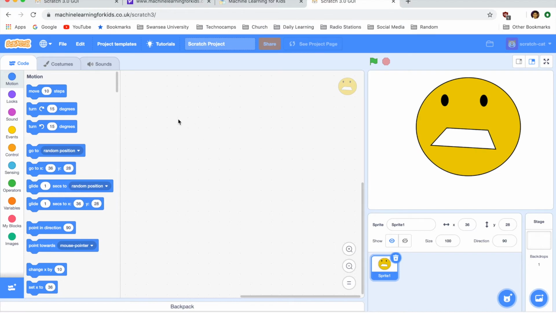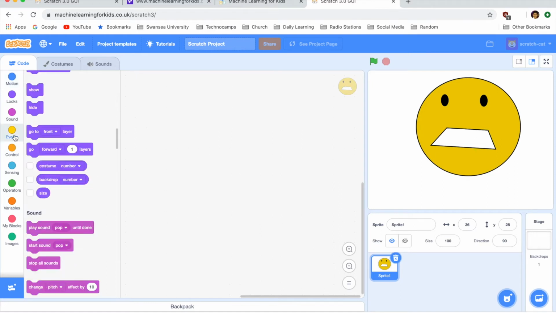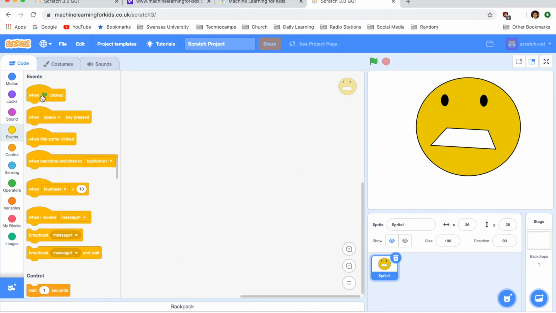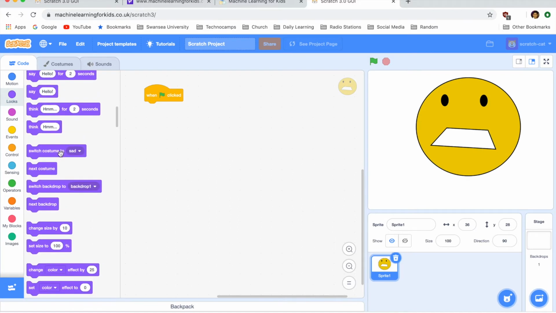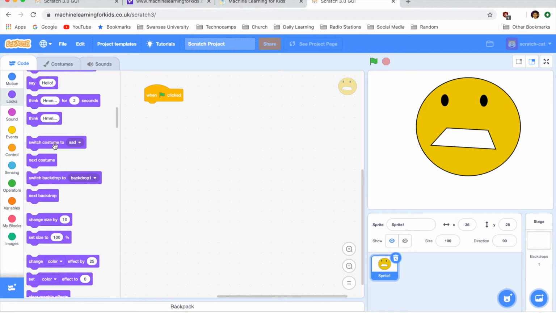Okay, once you've saved your work, now we're going to start programming our character. The first block that we want to look for is found in events, so follow along with me, and it's the block called when green flag clicked. We just want to drag that towards the right. The next block that we'll be looking for is found in the looks category, and it's the block that says switch costume to, so it's this one here.